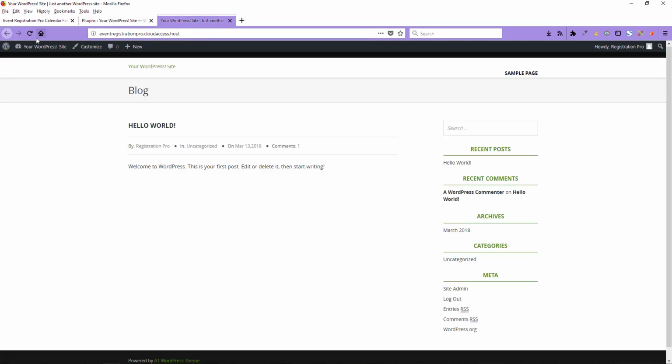And if we go to the front end and refresh the page, you'll see it also installed the menu for each view.